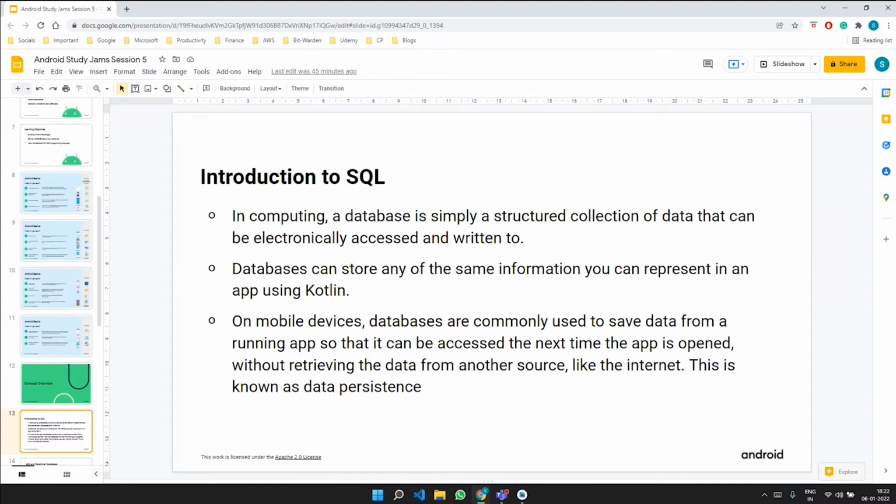So a structured collection of data. It is not just random data that you're putting into your database. It is a structured collection of data. That is something we need to take care about while we are talking about SQL. So that is an important point.